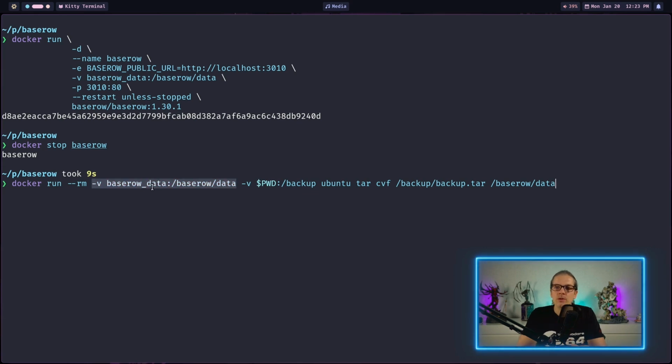And here we mount the Baserow volume. That's the same as we did up here. So we map the Baserow data volume into the folder baserow data. And we also mount another volume here, which is the current working directory. And that is mounted to /backup in the container. And this is a container name. This is a default Ubuntu container. And this command will basically archive the Baserow data folder into backup.tar.